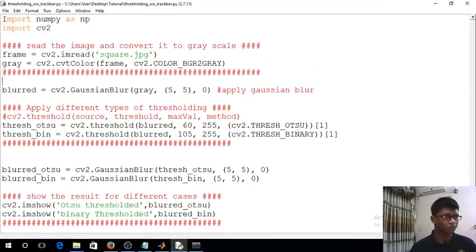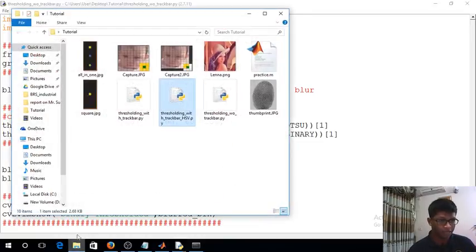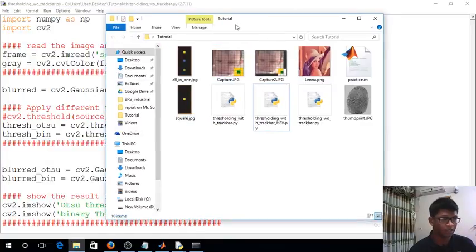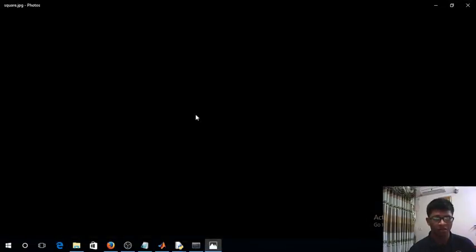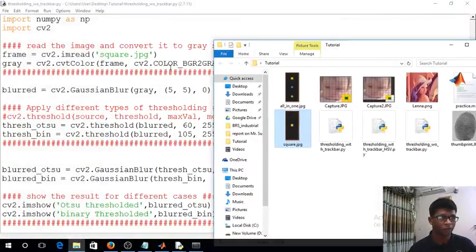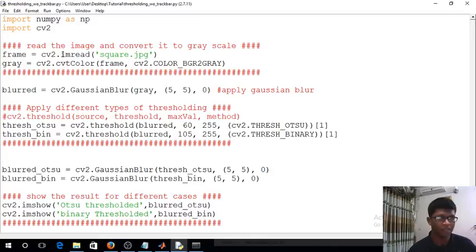In the first part of the code, we're importing some libraries like NumPy and definitely CV2, OpenCV. Then we're going to read the image. I have an image here named square.jpg. The function is the same as MATLAB: cv2.imread square.jpg. Then I'm going to convert it into a grayscale image. To convert it, we use the built-in function cvtColor with the source frame, and then cv2.COLOR_BGR2GRAY.